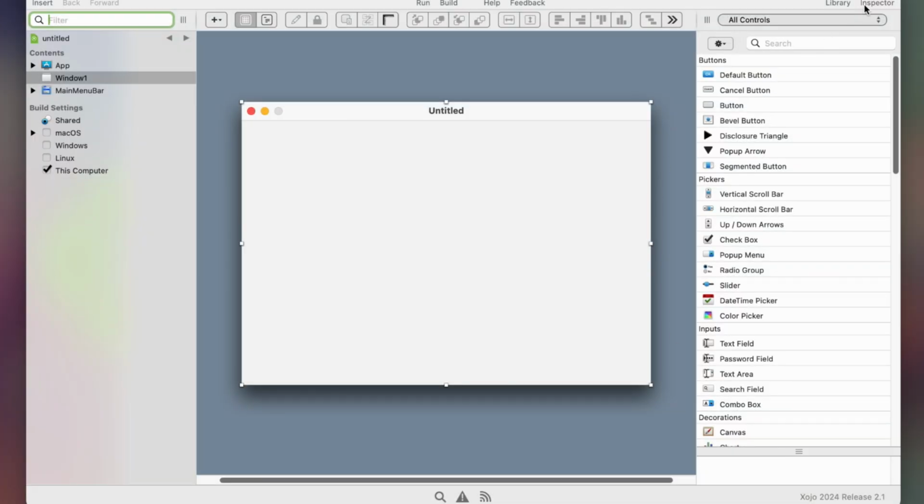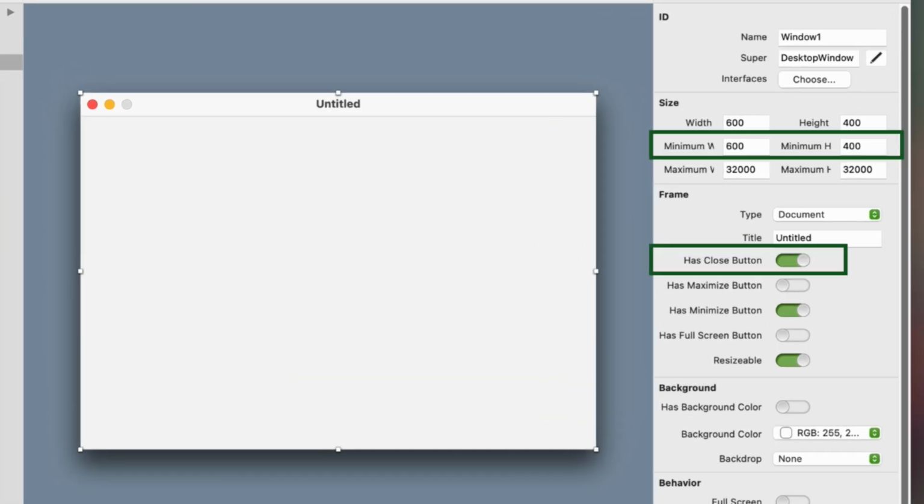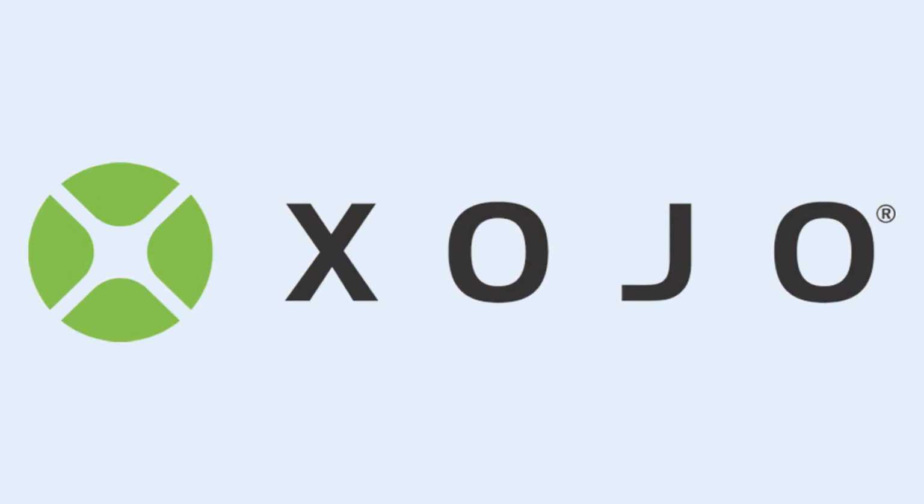Now it's time to open Xojo and check the new defaults for the Desktop Window class in the Inspector panel. And that's how you can customize the IDE to fit your personal preferences.